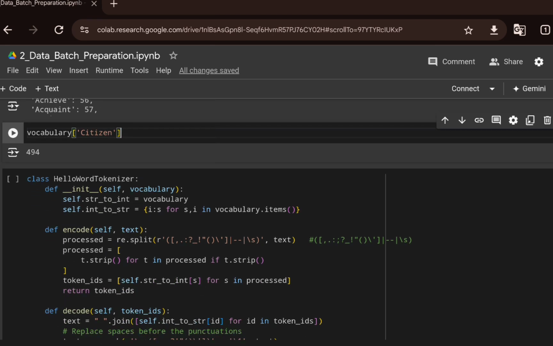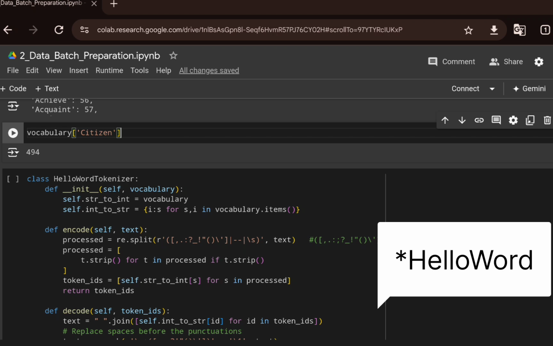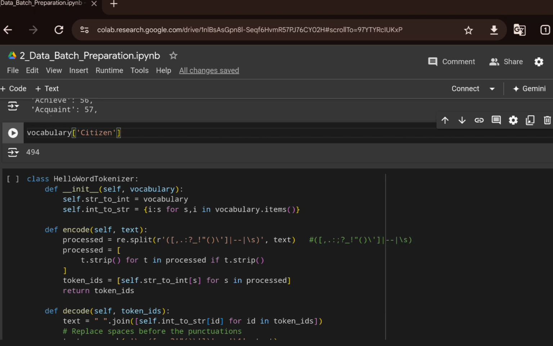So this is a wrapper which we have created, a class named hello world tokenizer, where we have two methods, encode and decode. The encode will help you go from text to token IDs, and the decode will help you go back from token IDs to the text.